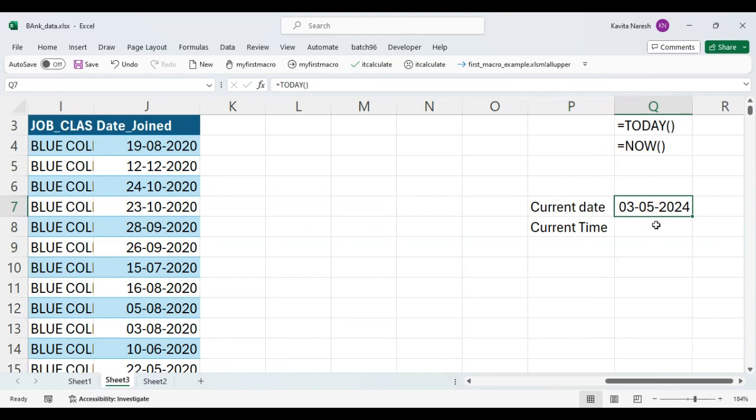That means when you open the same file tomorrow, instead of 3rd May, you will get the date 4th of May. Why? Because this is today's date, the current date, and it will be updated regularly. For example, tomorrow it will be 4th May, and the day after tomorrow the 5th May, and so on. Then for the current time, use is equal to NOW. With the help of NOW, you can check the current time.